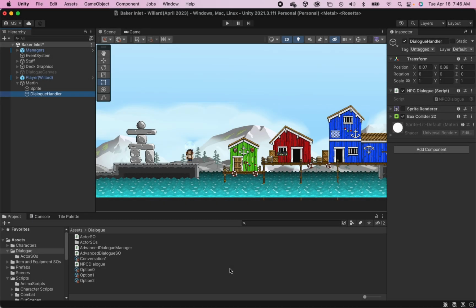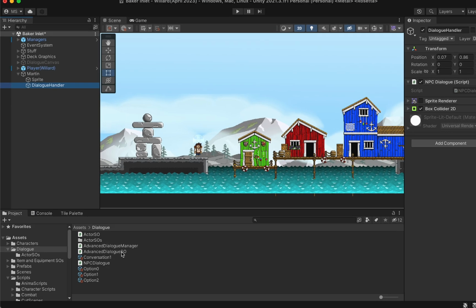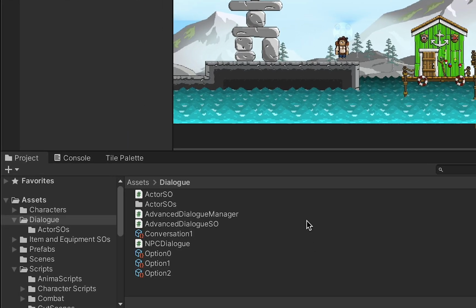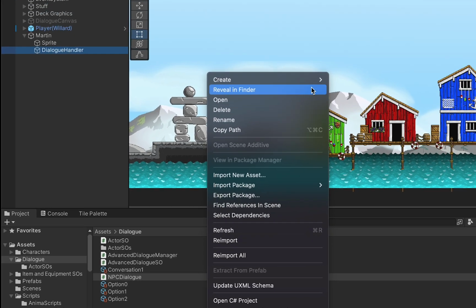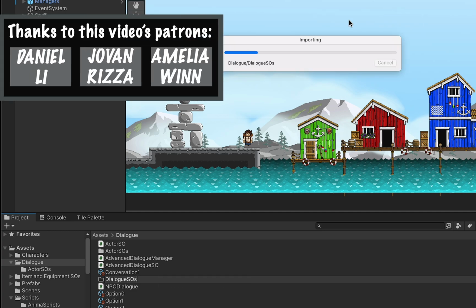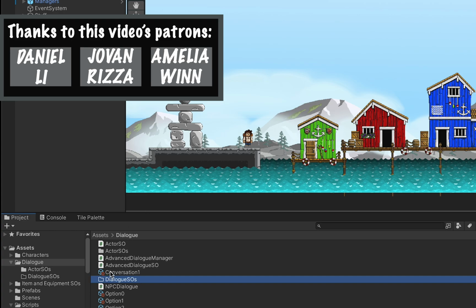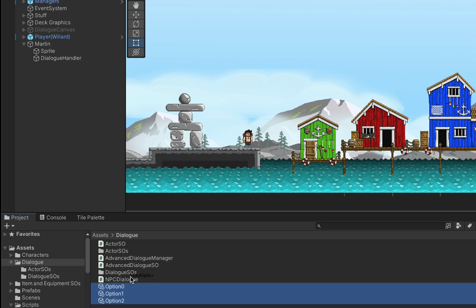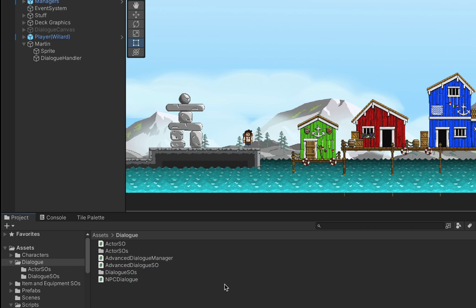So before we do anything else, I just want to do a little bit of organization. You'll notice that my dialogue folder here is starting to get just a little bit busy. And just as I created a folder for my actor scriptable objects, I'm now going to create a new folder. We'll call this one dialogue scriptable objects. This will just be the place where we can store all of our conversations as well as the options that can be chosen within those. Already things are looking a lot nicer.